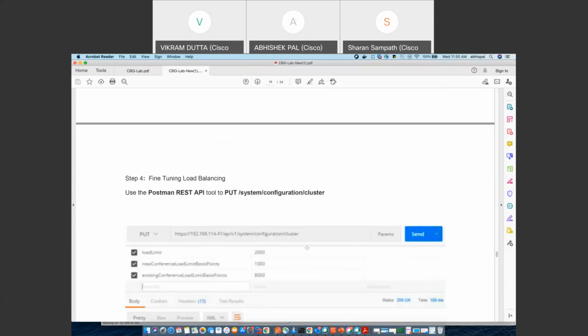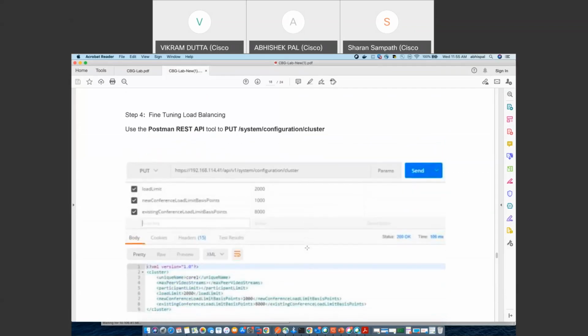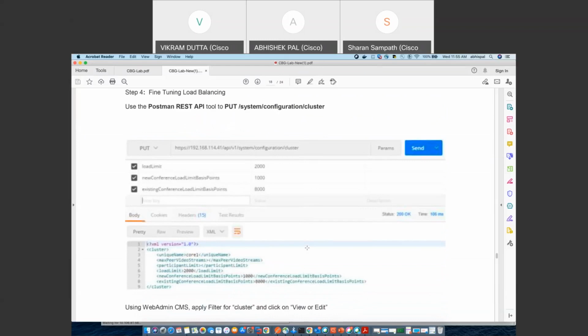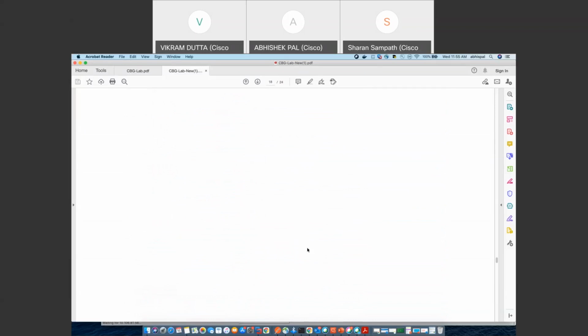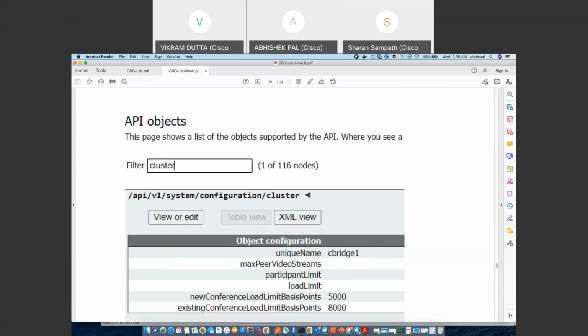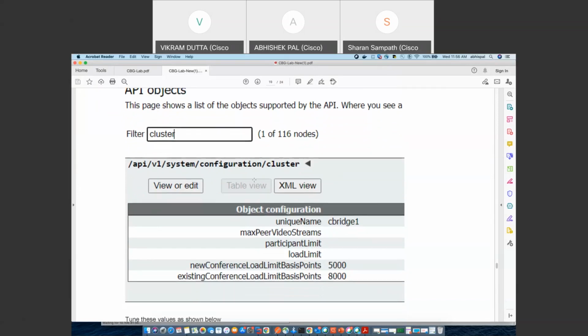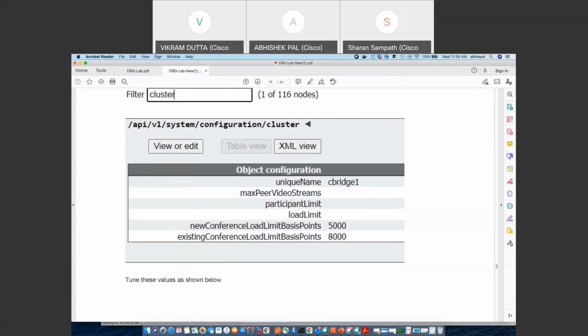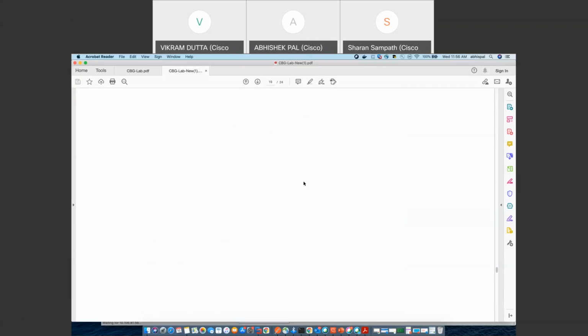And this is the clustering configuration which I talked about, like the load limit, conference load limit, and the existing conference load limit, which you can also configure as per your environment and requirement, because this is important to load balance correctly. You can do it using the 2.9 CMS API integrated with web admin. Search with cluster, you'll get this command, and configure the parameters with the numbers that you want.